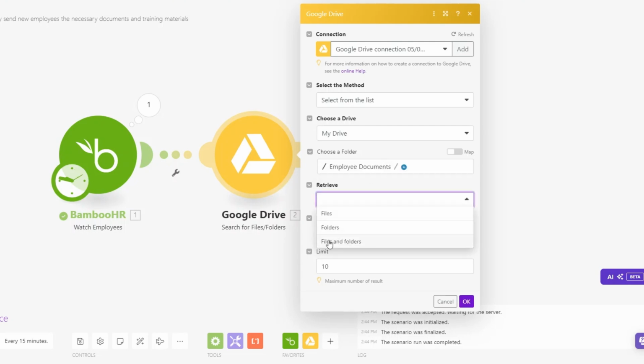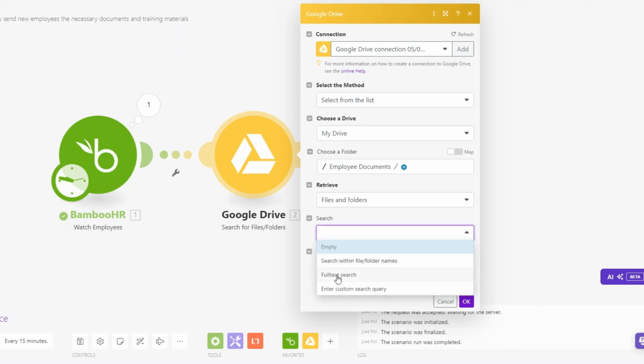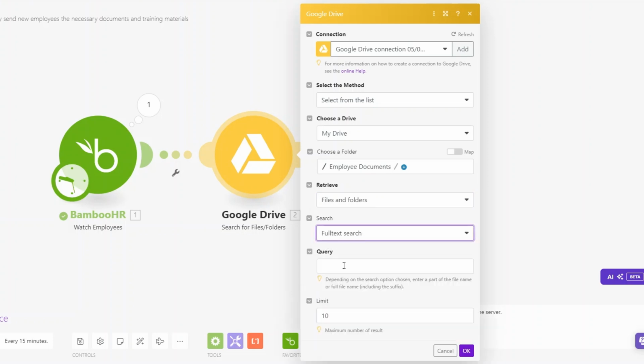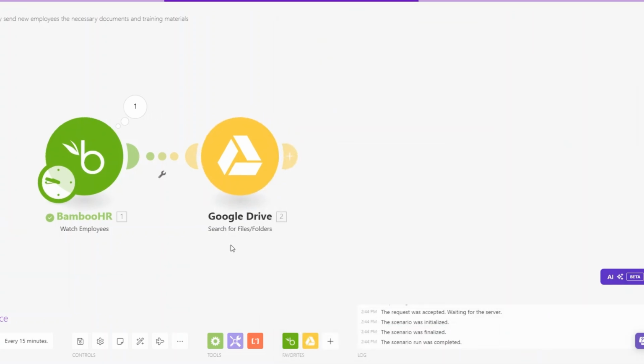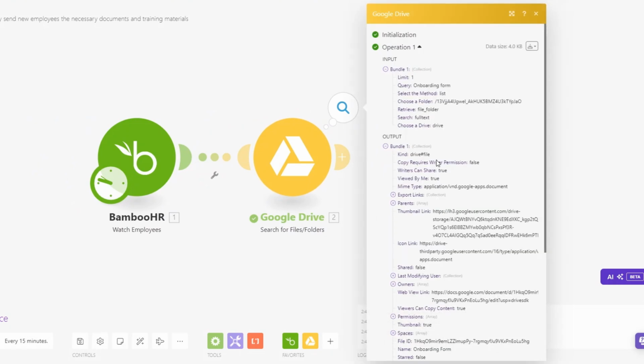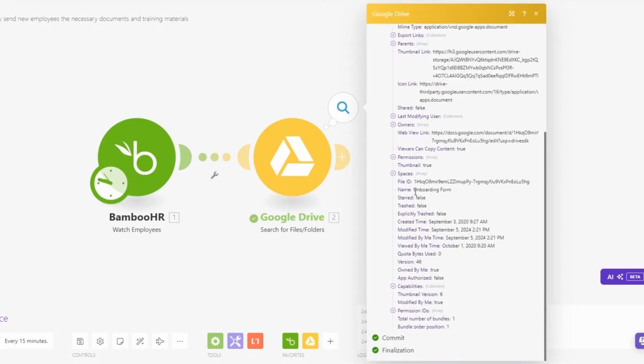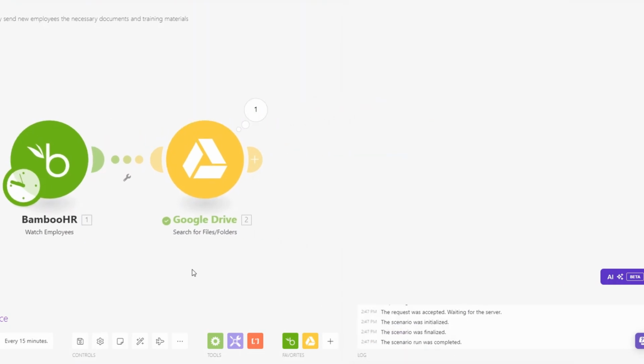I'd like to retrieve files and folders, and I'd like to search via the full text search. Then call our document, which is the onboarding form. And then we can limit it to 1, and then click on OK. If we run this module, here you can see we're getting our onboarding form. So this is the form that I would like to send to our new employees.